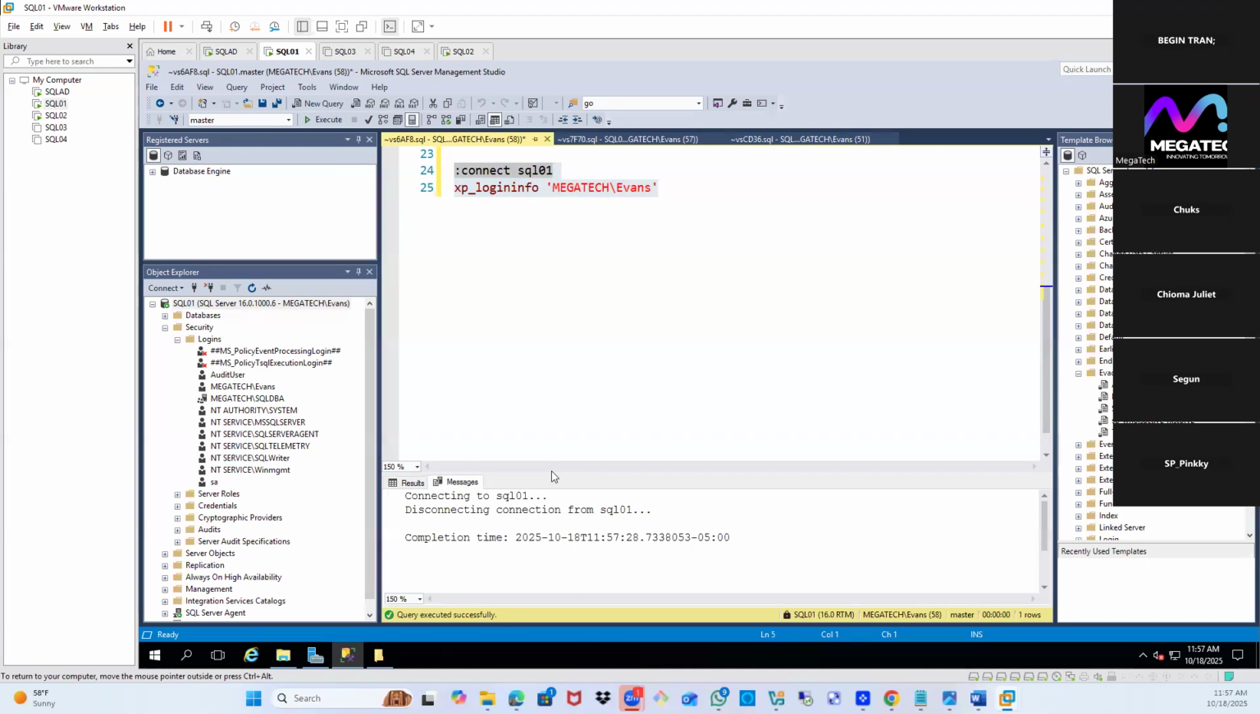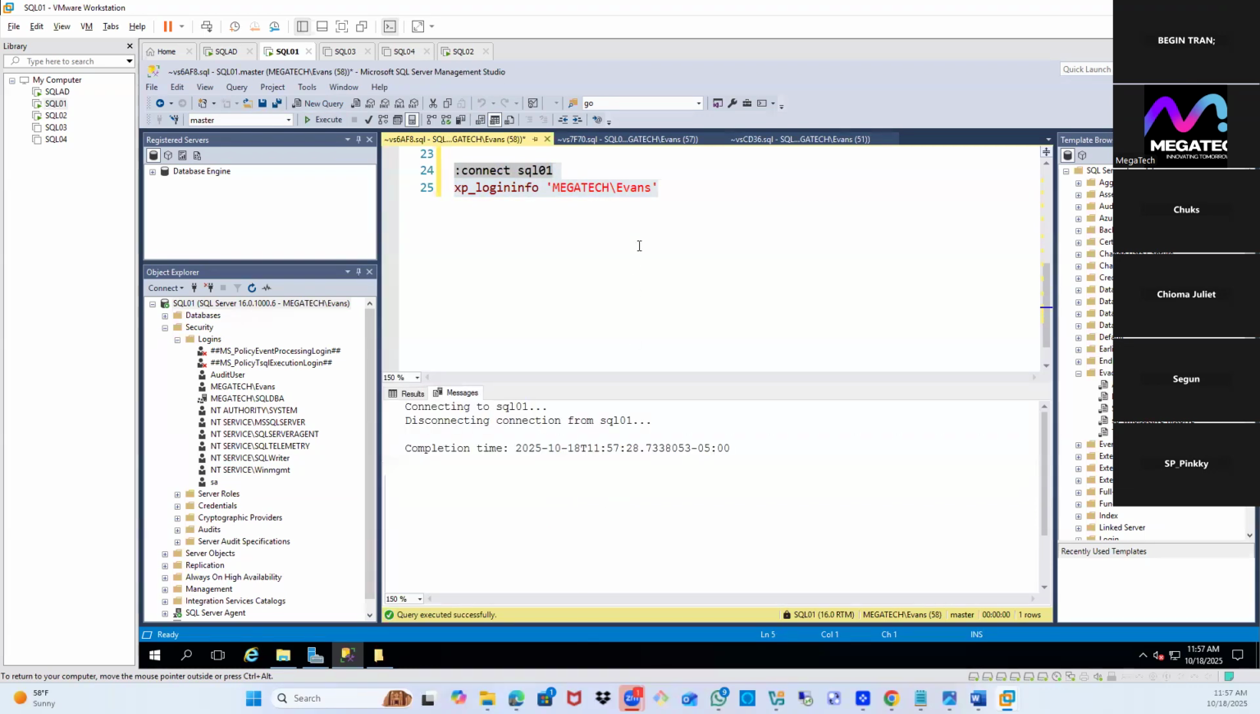Then connect to SQL 02 after this and run the exact same thing. It should give us that error, if that user exists on the other server or does not.